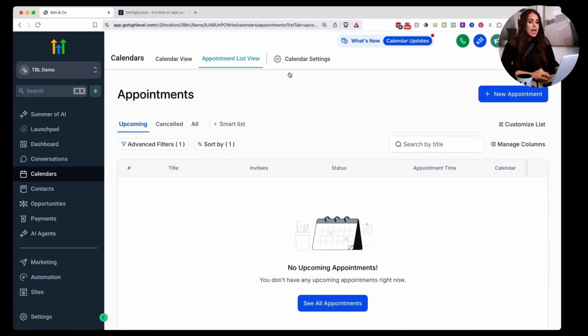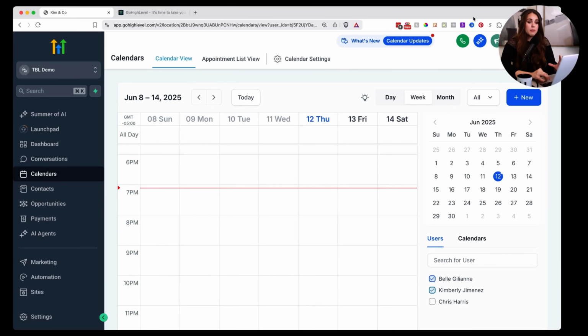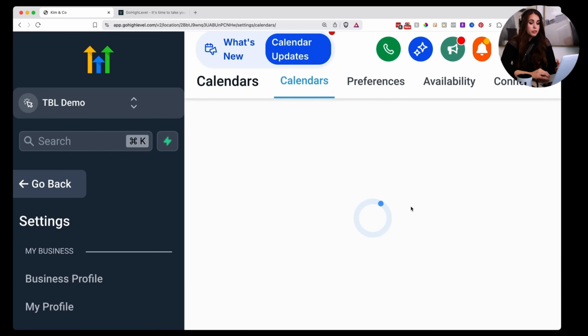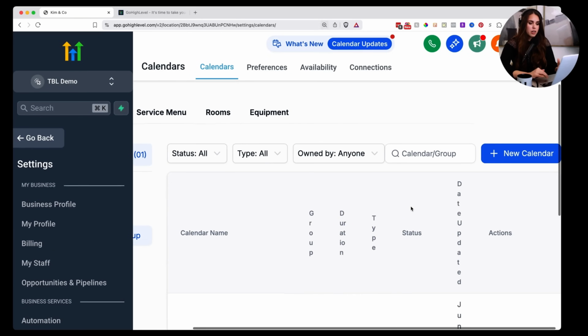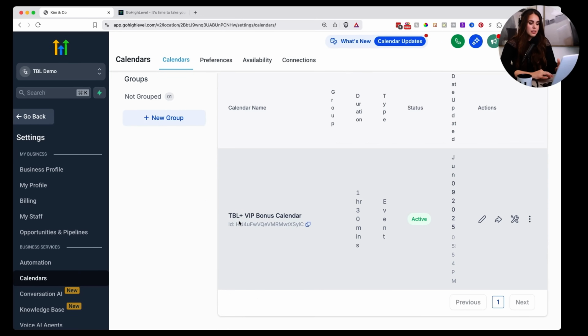You can also see an appointment list view for those of you who, again, have a lot of appointments. This is super clutch. And one of the things that I really like about this whole feature is that people can actually book just like on Calendly in a super simple way. So if you navigate up here to calendar settings, you can actually set up your first calendar, and you'll see here that mine is our TBL calendar, and you'll see it right under here. We've already set that up.